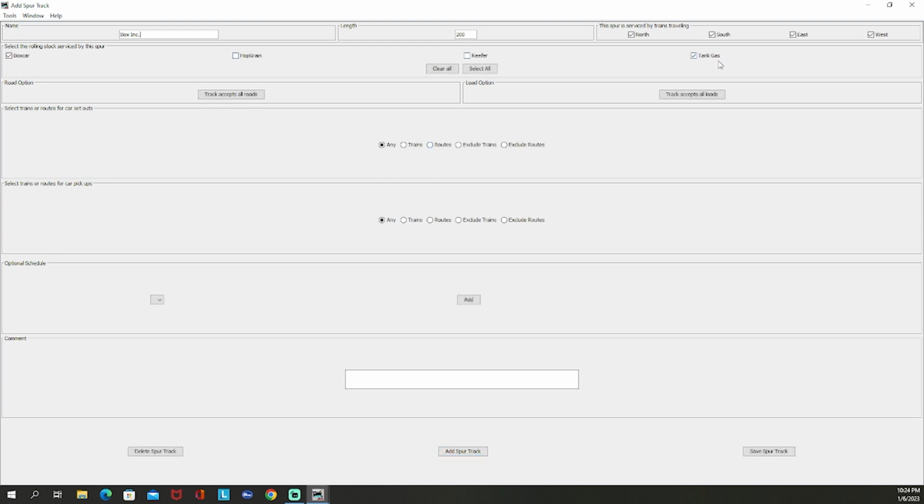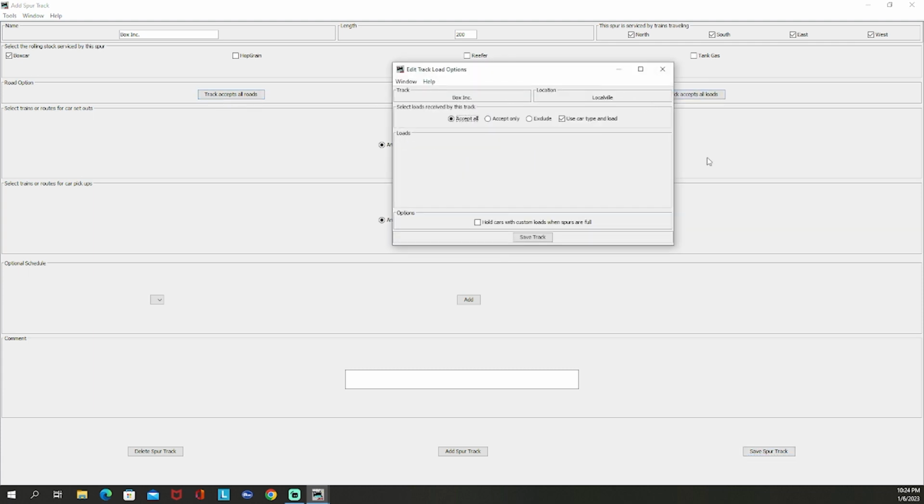This one is only going to accept the boxcar. So I'm going to leave that selected, and I'm going to deselect all the others. I'm going to go ahead and hit save for now. In this case, I don't mind boxcars from other railroads coming in here, so I'm going to leave that alone. But for load types, I'm going to say accept only. And then when it says use car type and load, I'm going to have boxcar. I'm going to say add empty, add loaded.